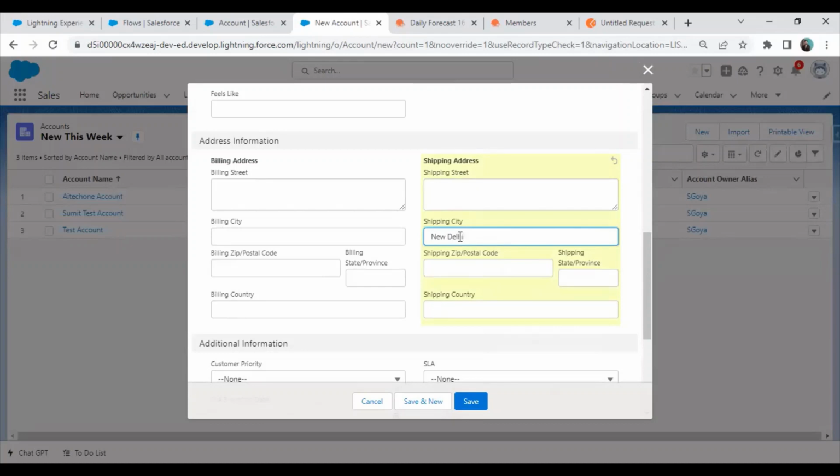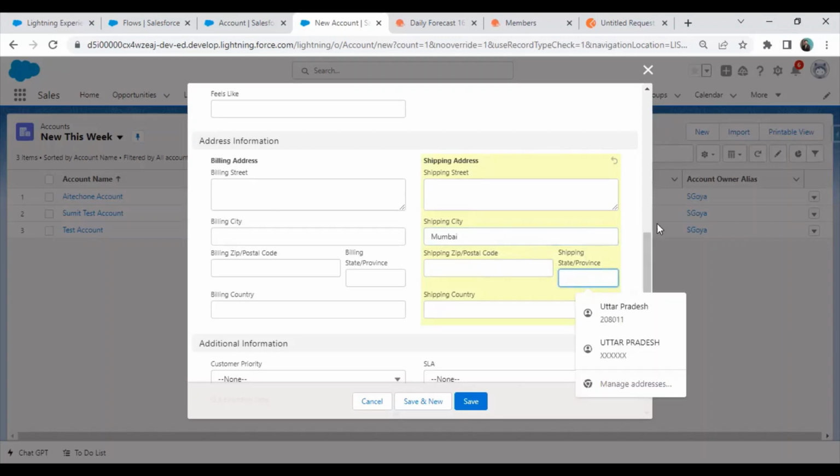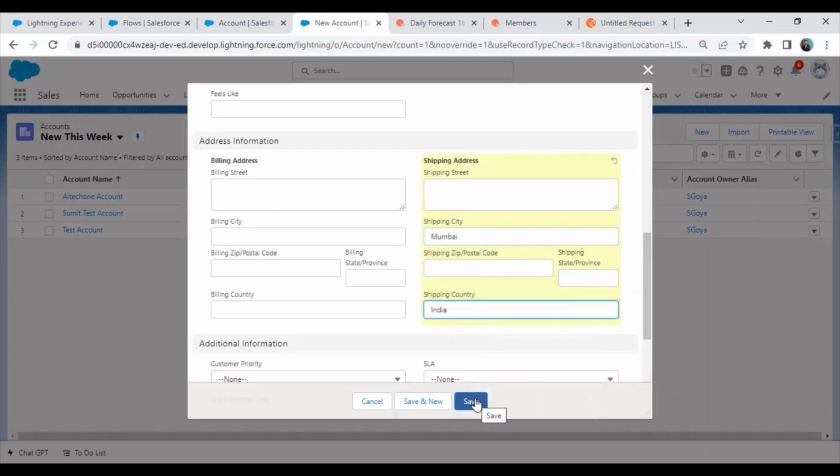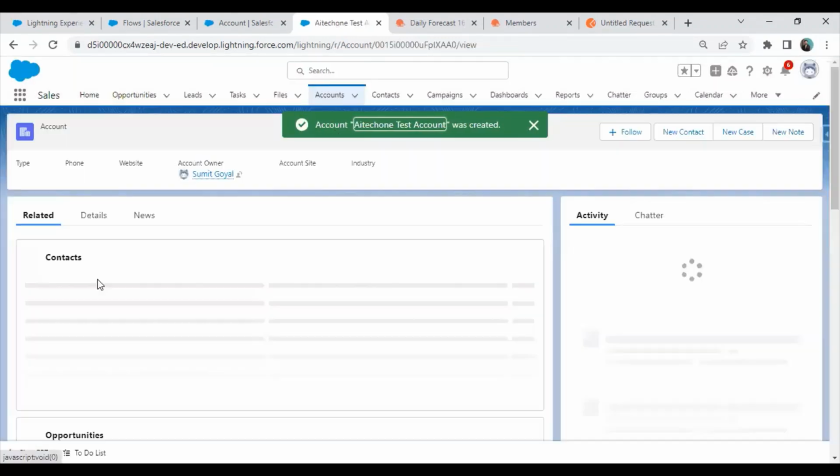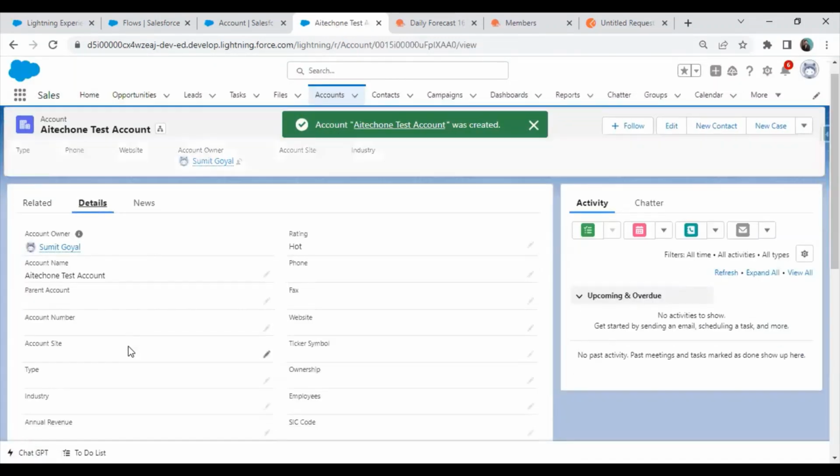Okay, New Delhi, or let me do one thing. Let me make it Mumbai, and the other details are not needed because we'll be targeting only the shipping city right now. And finally, I click on save. Now, when I click on save, the record gets created successfully. And let's go and check the details.